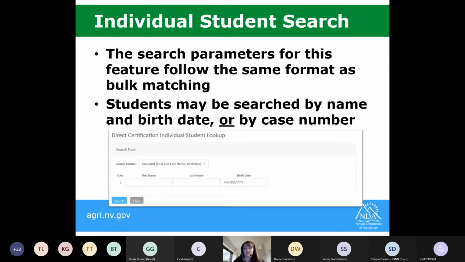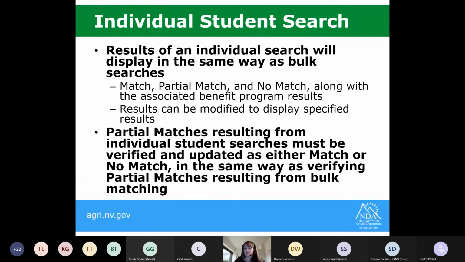Now, if you want to look up a student individually, it follows many of the same parameters as the bulk lookup list. The formatting is the same if you're uploading just a list, or you can look up by typing just their first name, last name, and birth date, or you can search by case number. The results will yield the same as a bulk list. So it would either come up as a match, a partial match, or a no match, and then the program results. And you can modify these results from the partial match if you can confirm this is indeed a match with the records that you have on file.